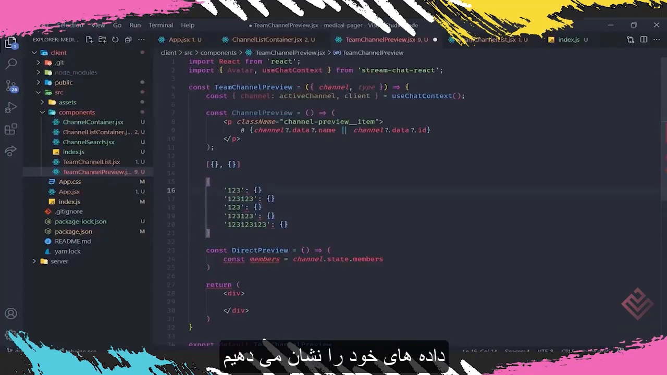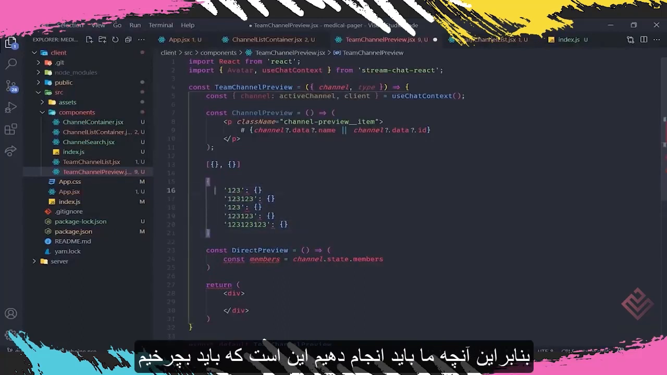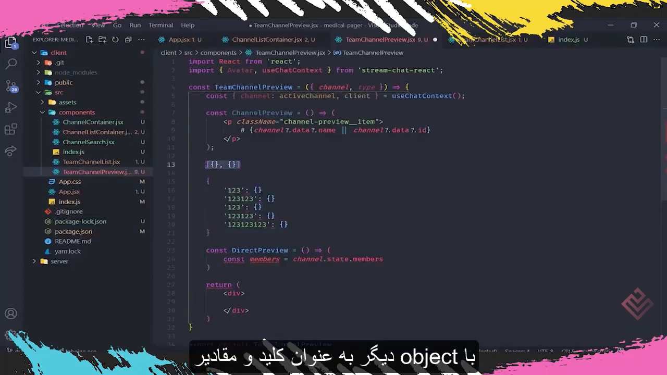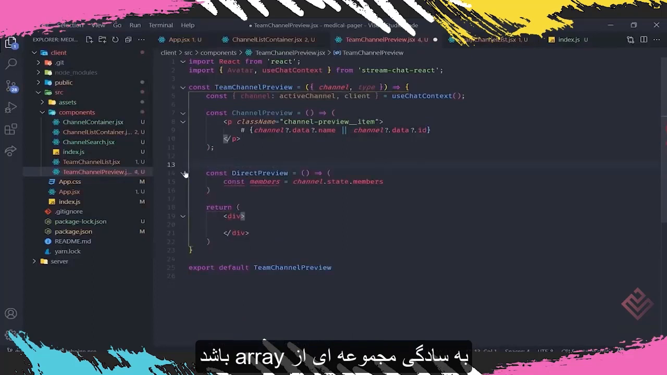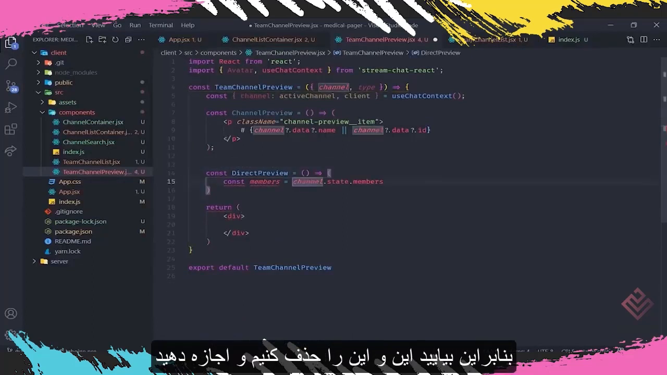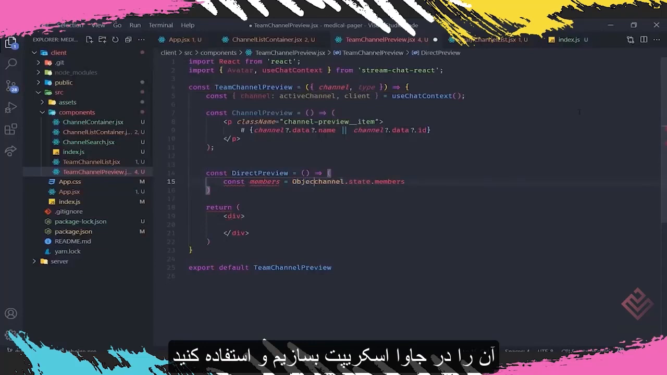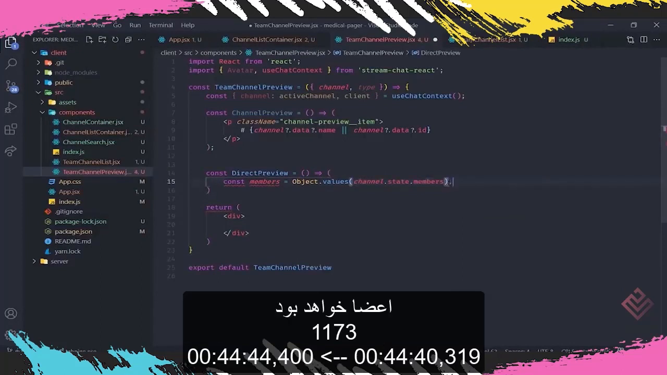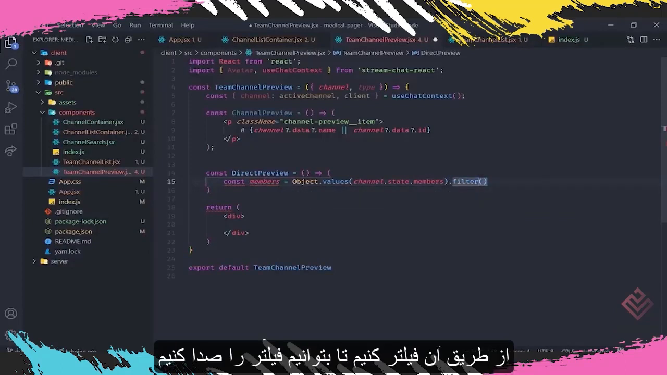So what we need to do is turn an object with, again, objects as keys and values into simply an array of objects that we can map through. So let's remove this, and let's use the built-in JavaScript Object.values. That's going to give us the values of all the items in that specific members object. Once we get that, we also want to filter through that. So we can call the filter method.